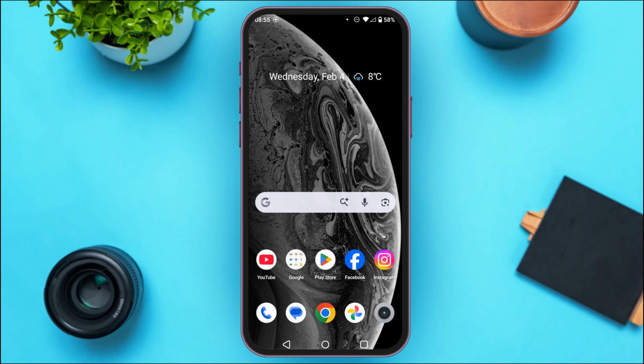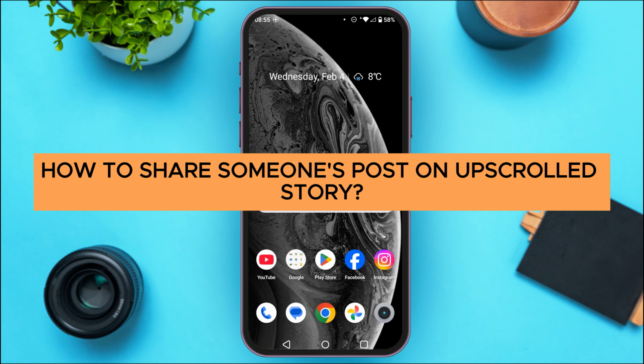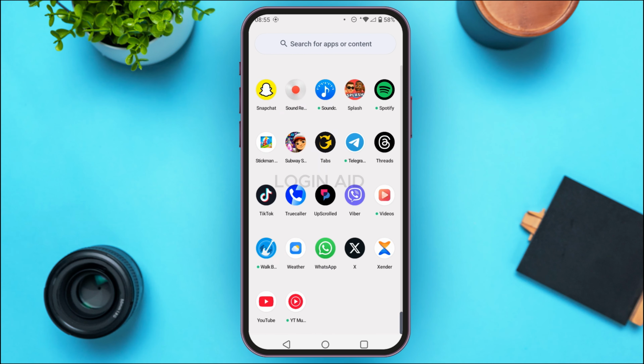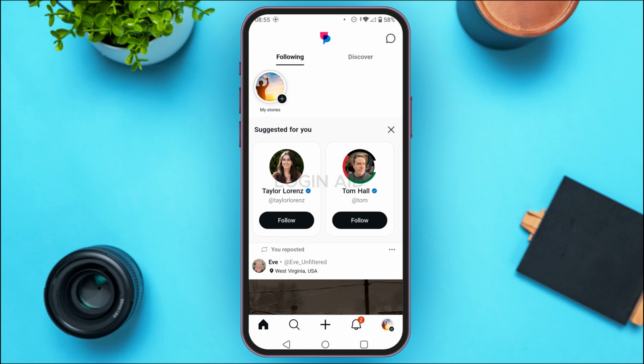In today's video, I'll teach you how to share someone's post on UpScrolled story. So first of all, open the UpScrolled application. You can see over here UpScrolled application has been opened. Initially, you'll be led to the home interface.